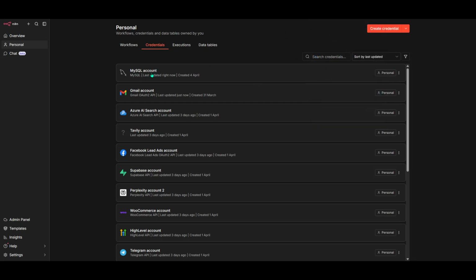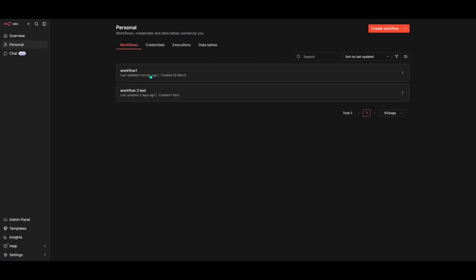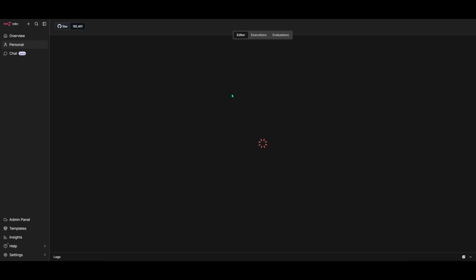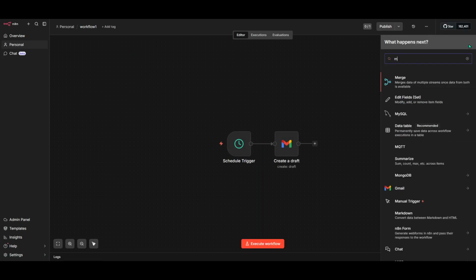If you run into issues at this point, double-check the host and port, confirm the username and password, and make sure your database allows connections from your n8n instance. Some hosting providers require you to list your n8n IP address or enable SSL explicitly.